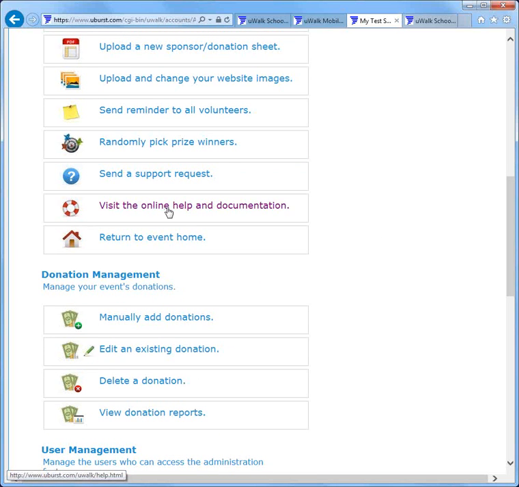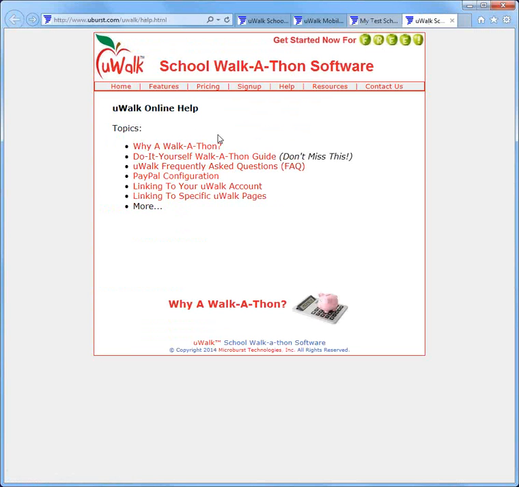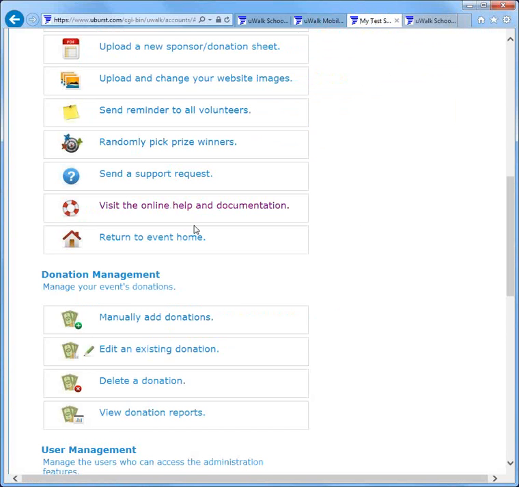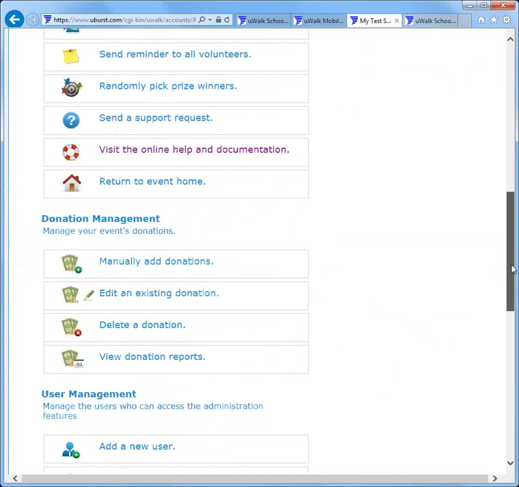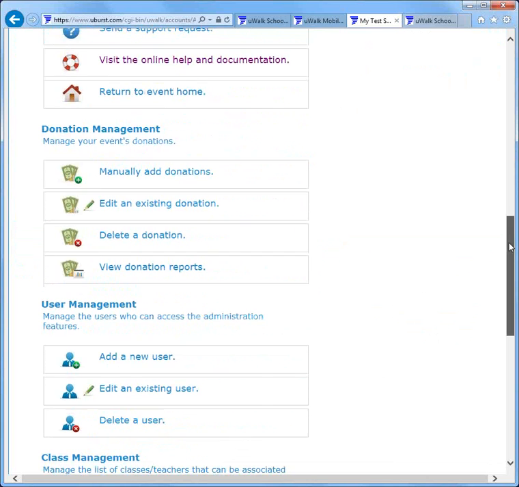Of course, here's a link to our online help, which has lots of online help here. I'll get to that more in a moment. And basically it links you there, and return to the event home, which is basically your about page. So that is it. There are a few other sections in the administration panel.